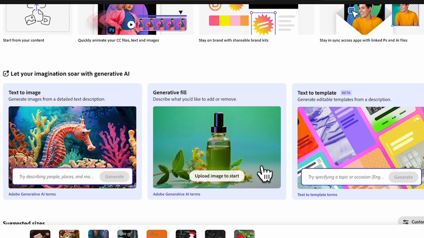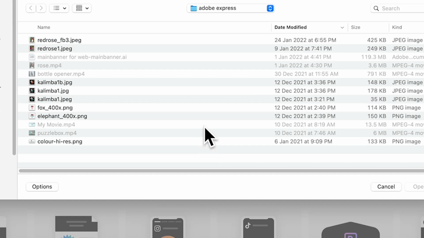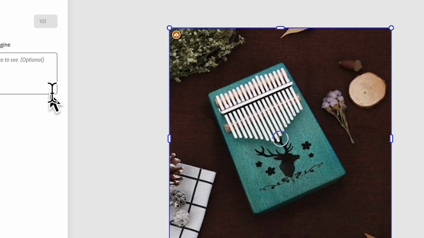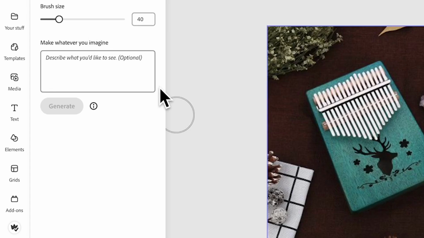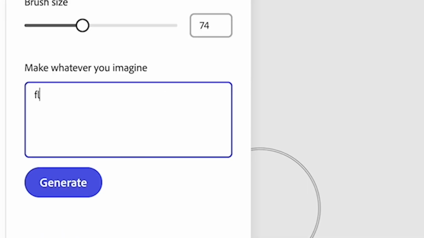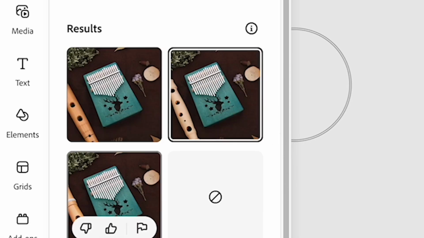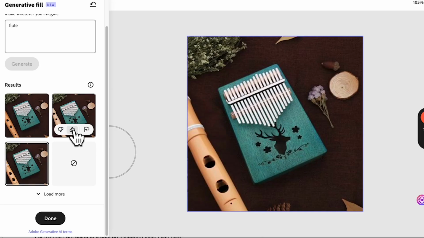Let's talk about Adobe Express Generative Fill feature. So this is definitely a game changer for graphic design and can save you a ton of time. So let me show you what I mean by that. Upload any image. Basically, Generative Fill uses AI to fill areas with content. Select this item over here and include flute. You can have the option to choose any of the results shown over here. And this is definitely amazing.